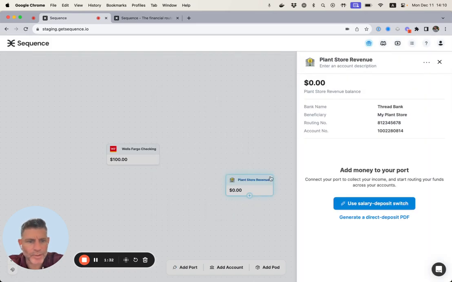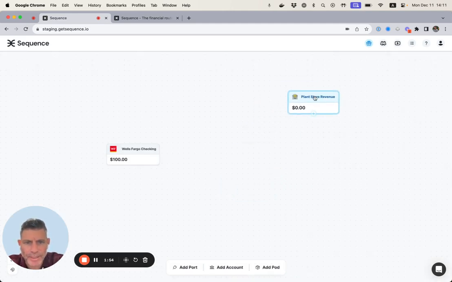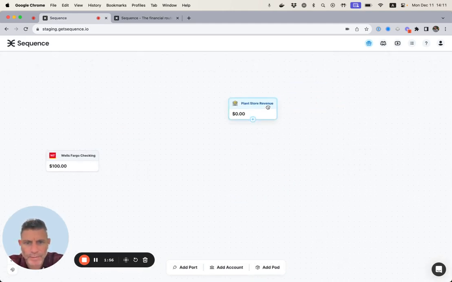So this port is created with my business as the beneficiary, which will allow me to legally accept money as my business. And you see the minute I created it, I get my routing number and account number. I can start directing money into this port. And I could connect a Stripe account into this. I can connect a Shopify store into this and immediately start collecting revenue. So let me place it right here, move this map a little bit here.